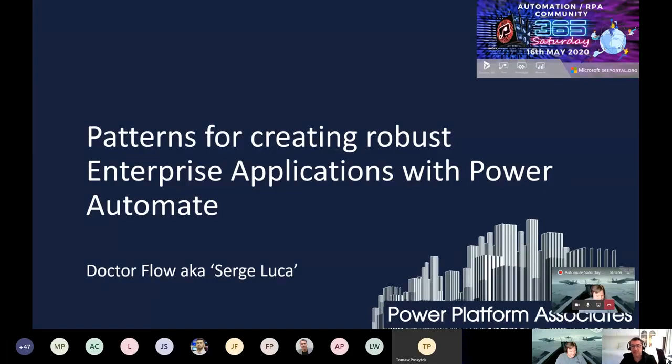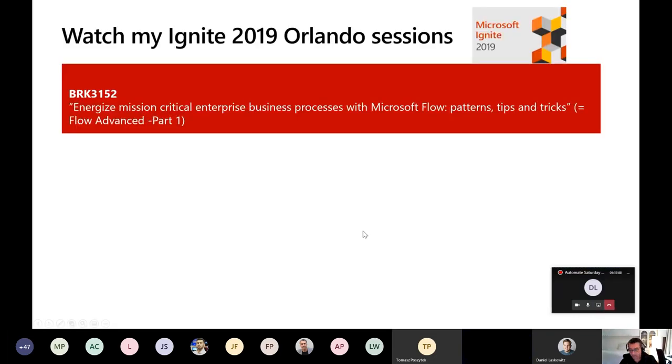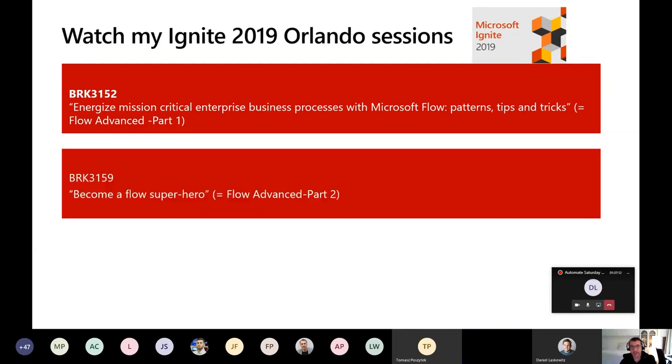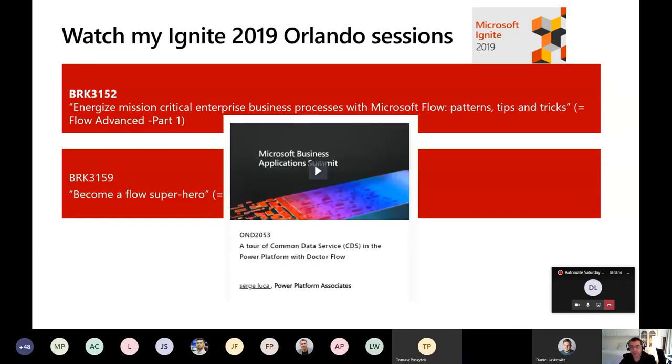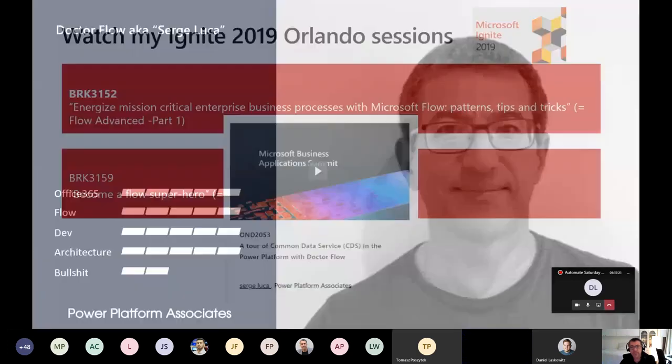So welcome to this advanced session, the patterns for creating robust enterprise applications with Power Automate. If you want, you can watch the previous sessions I've done for Ignite, two sessions, and also, more recently, a session on Common Data Service for the Business Applications Summit.